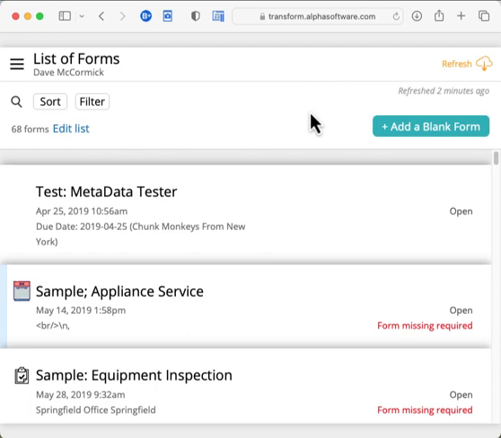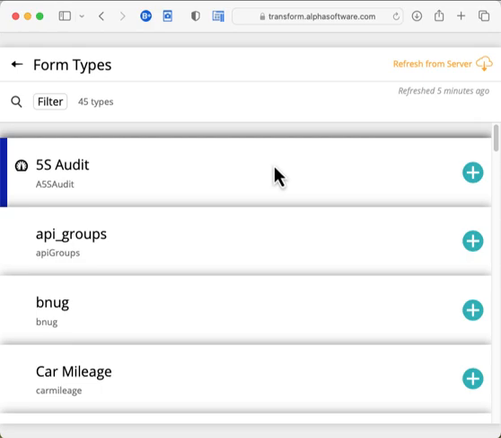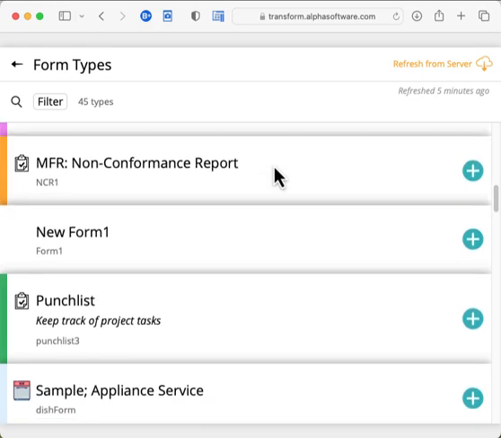Now let's say you wanted to add a new form. You could do that by clicking the Add a Blank Form. When you do that, the form types are listed here on this screen.